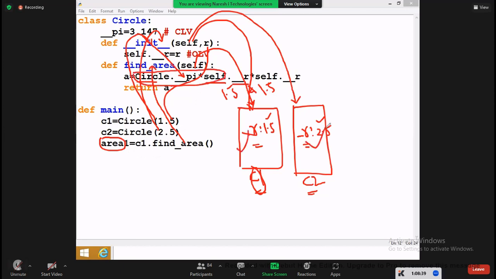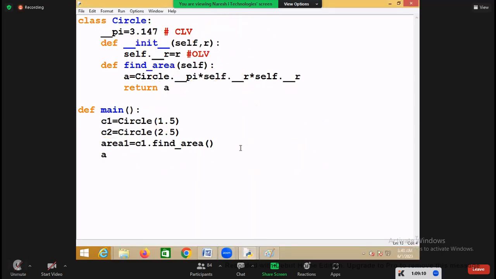Both the objects. Now when you say C2 dot find area, it will call the method find area. And within find area, what are you accessing? Circle dot pi. Same pi value. Same pi value is used by how many circles now? 2 circles. But how many times is memory for this pi reserved here? Only one time. And it is accessed by multiple objects.